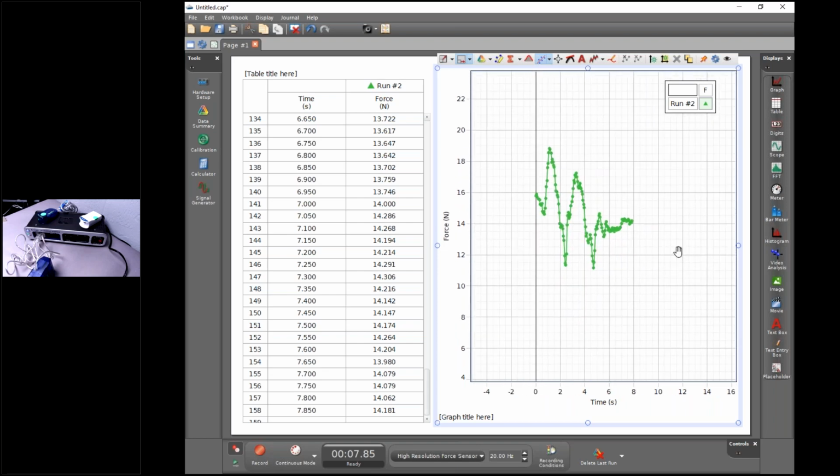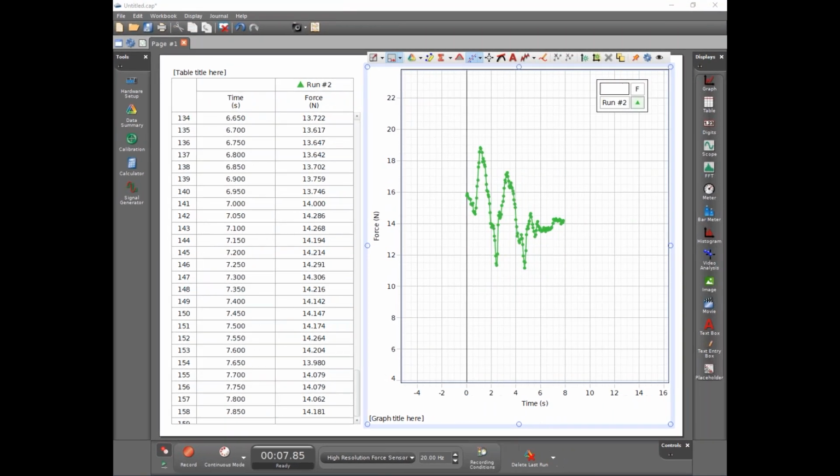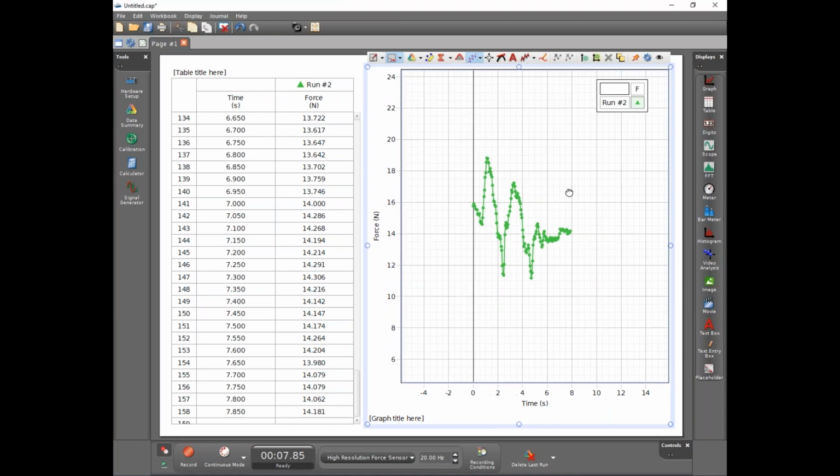Go ahead and turn off the webcam for now, so this maximizes your screen view of Capstone.